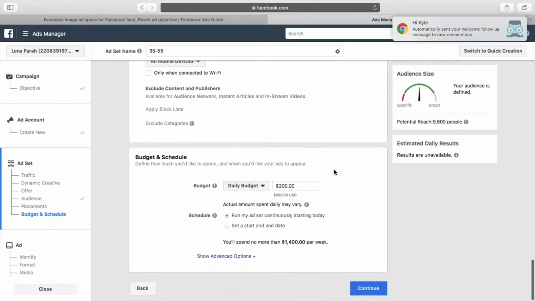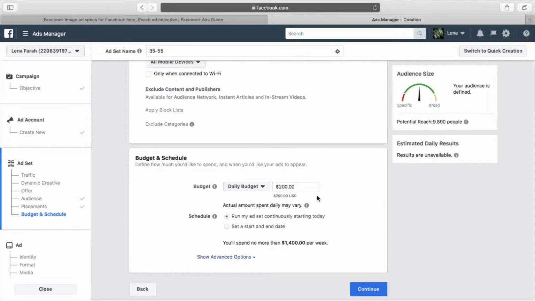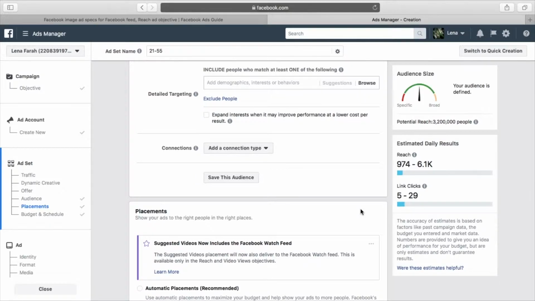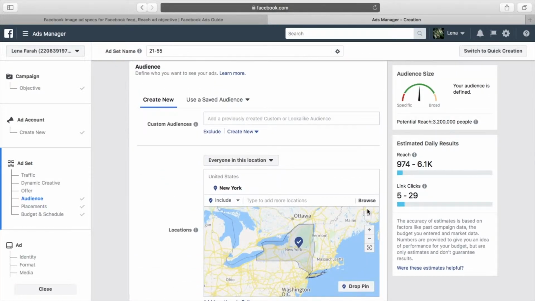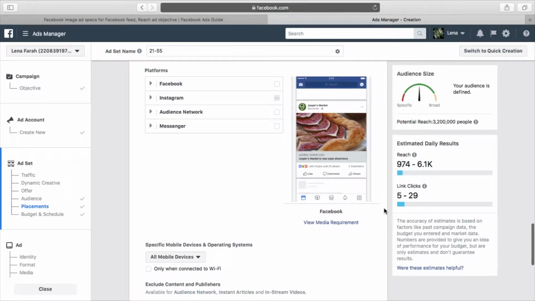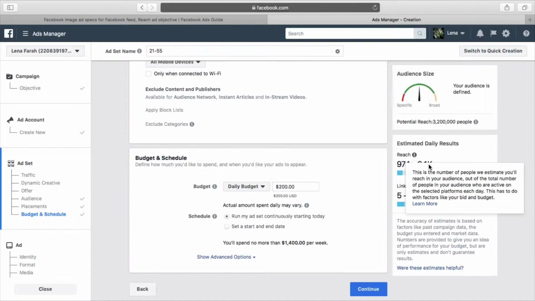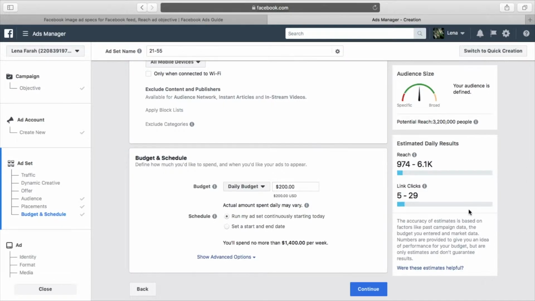Then you're going to scroll down to your daily budget. So ladies and gentlemen, I just went and changed my location to a different city, just to New York, just to show you this example. So what you'll see now is how my estimated daily results have changed. So I know if I spend $200 a day, I'm going to reach between 974 to 6,100 people per day. And of these people, around 5 to 29 people are going to click the link.